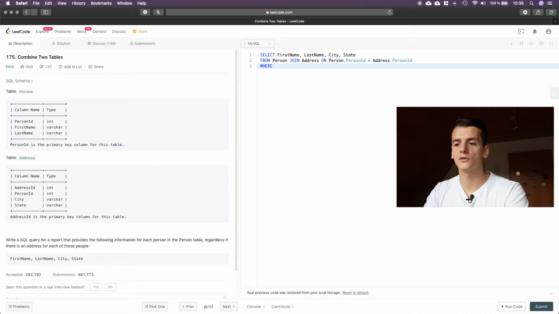We don't need where here because we don't filter on anything. We could filter, for example, to a specific city or state to do that, but that isn't really required in the question.